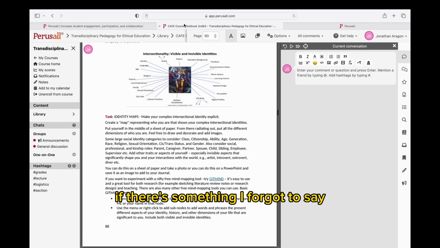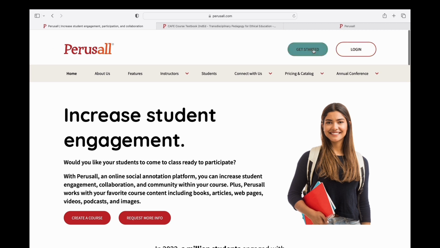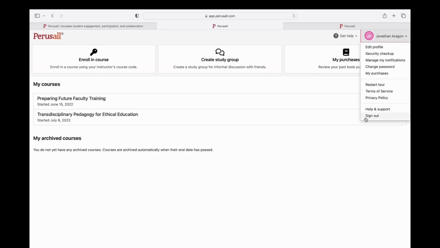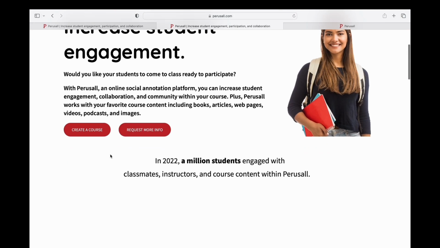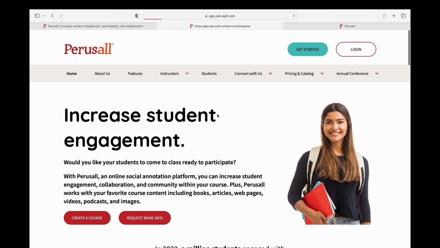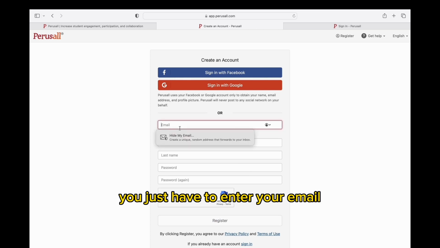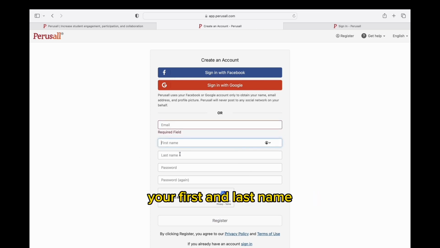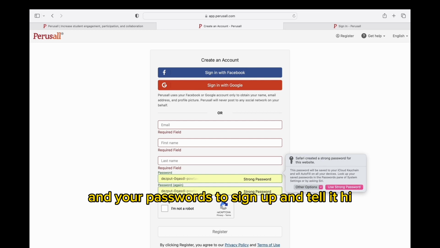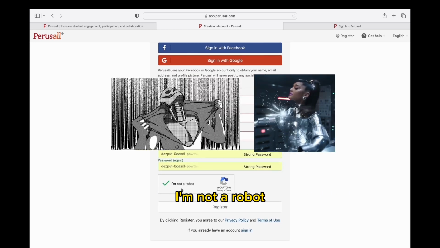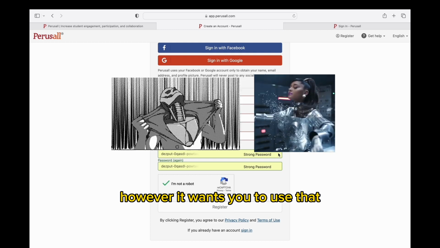If there's something I forgot to say, it is, let me log out. When getting started, you just have to enter your email, your first and last name, and your passwords to sign up, and tell it, I am not a robot, however it wants you to use that. And that's basically it. Pretty straightforward.